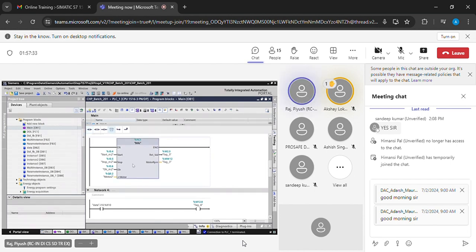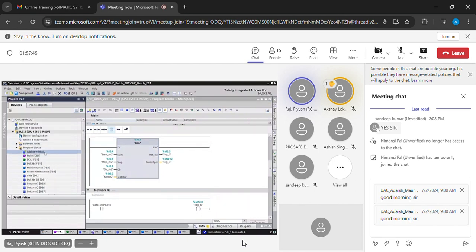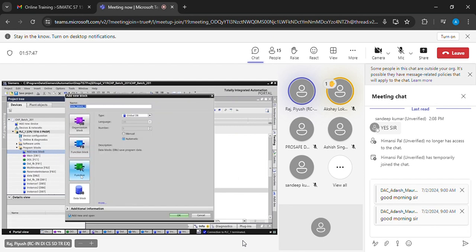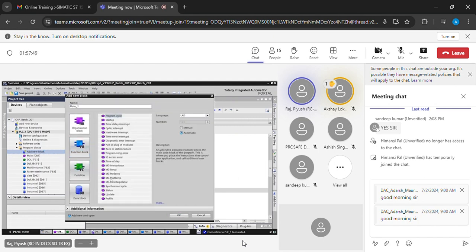So we have completed this part, the structured programming you can do via FC, FB, DB, and OB is also there. But OB we will take maybe day after tomorrow. For OB there are multiple OBs, so we will see the execution of each OB. But for the execution or testing of some OBs, we need to have an actual PLC. So we will take this topic day after tomorrow.